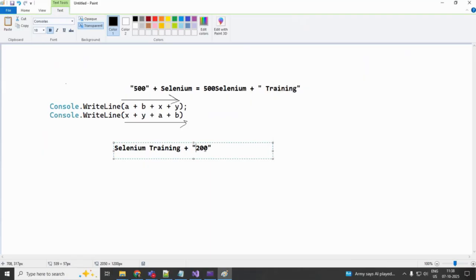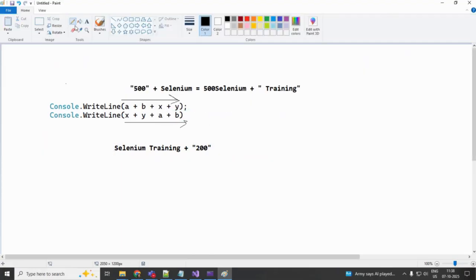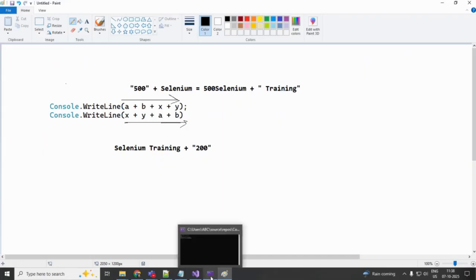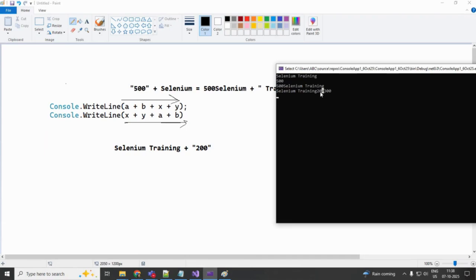That's why it is attached as a string. It is not going to add these two things. My code always runs from left to right, and there are some things like brackets, but otherwise it will solve first this, then this, then this. That's why Selenium training 200 is attached like this only.